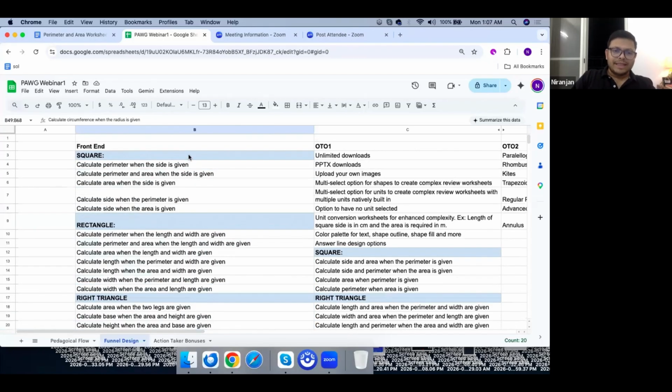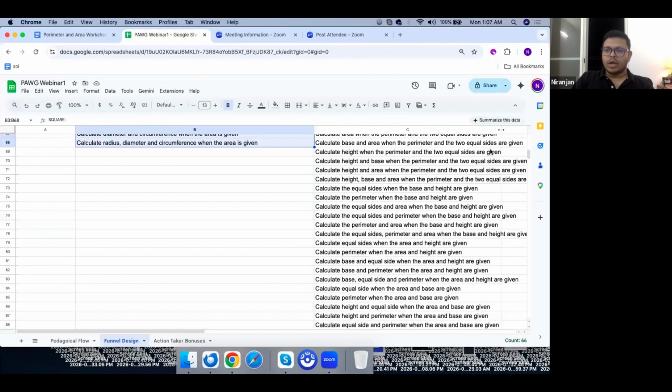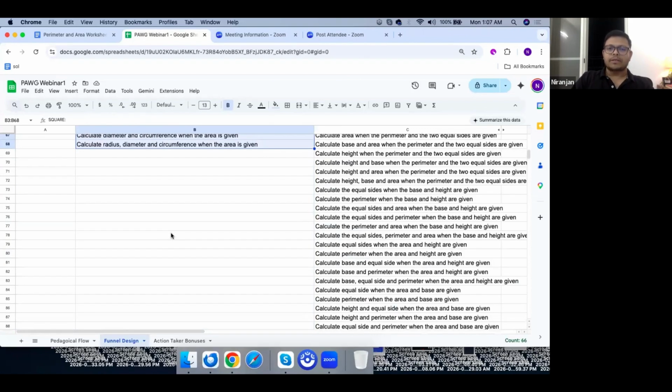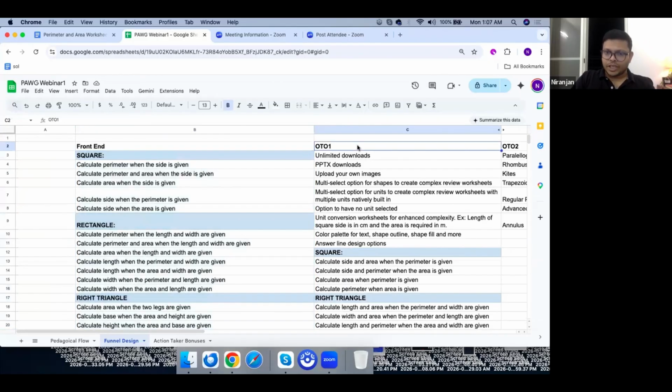This is the value that will be delivered in the front end alone, and it will give you the ability to far surpass the competition that is existing on KDP in this particular niche right now. Just the front end. Now, if you're ambitious and you like what we create, you're a fan of the quality products that we create, you might want to take a look at OTO1. You get unlimited downloads, PowerPoint downloads, and you can upload your own images to make them appealing to kids.